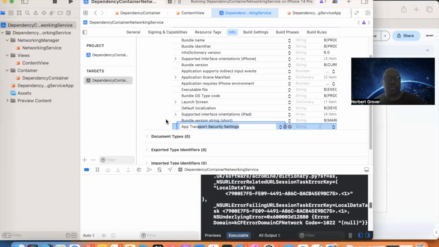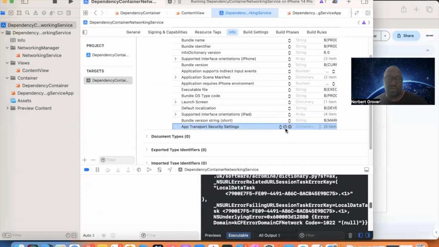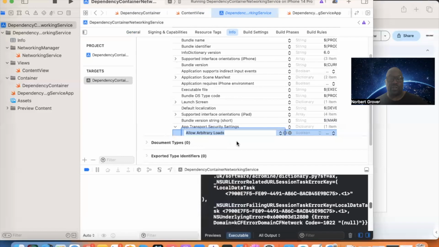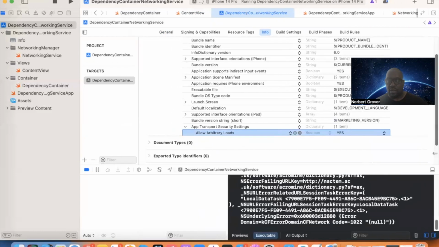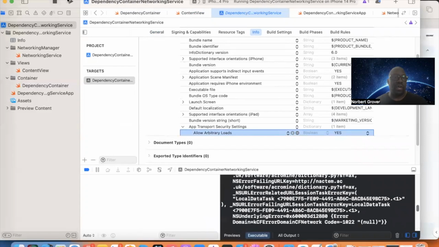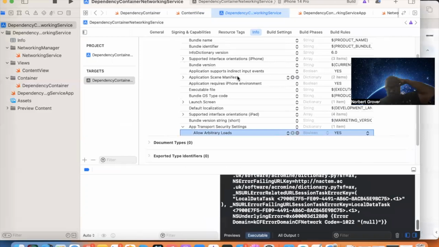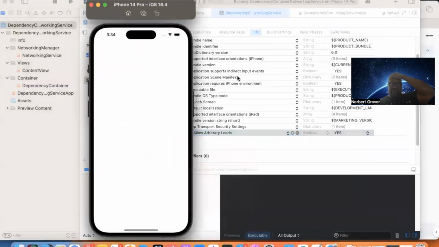Then I'm gonna go here, app transport security settings, and then allow arbitrary loads. Allow arbitrary loads, and this should be yes. I think, is that yes? Oh, come on, man. Yeah, that's yes. So now let's go ahead and hit this and let's see. So now we have a fetch data. Let's look at our console.